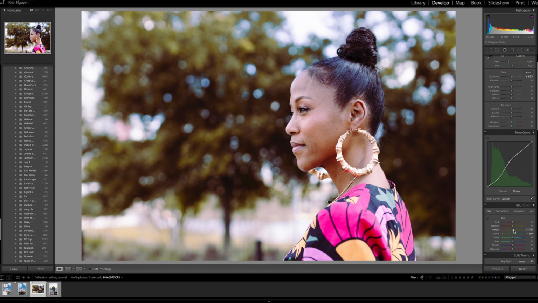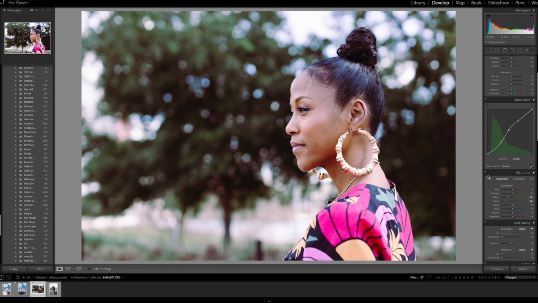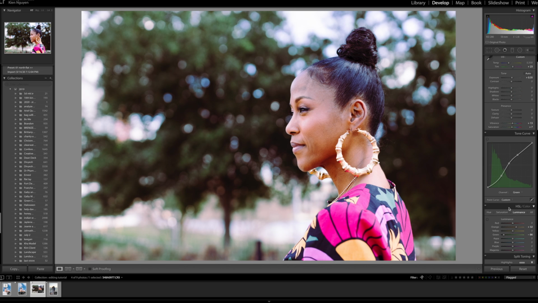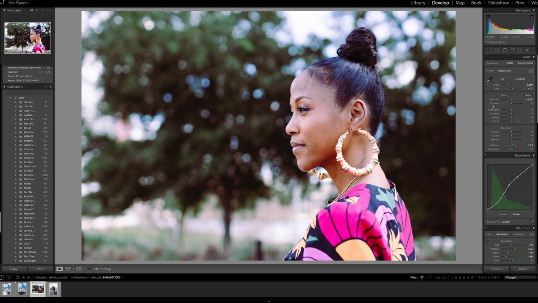After that I go to HSL, I lower the yellow, the green, the orange a little bit. I add luminance to the orange, a little bit in the yellow. I also change the green to be more green and the saturation lower. And I also lower the highlights, lift up the shadows, add more dehaze in this one, add more saturation and vibrance back. And then once I'm happy with Lightroom, again, I export it to Photoshop.